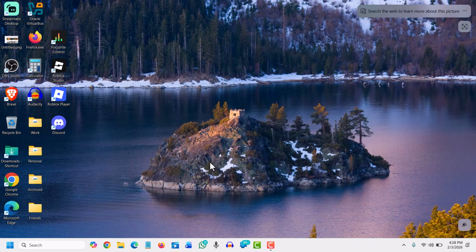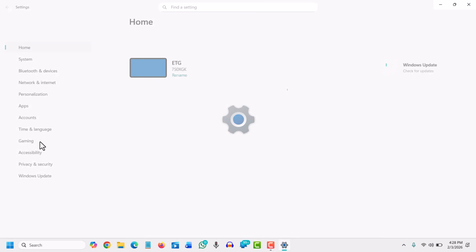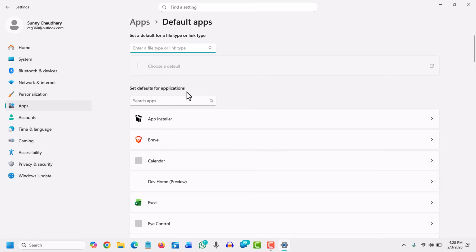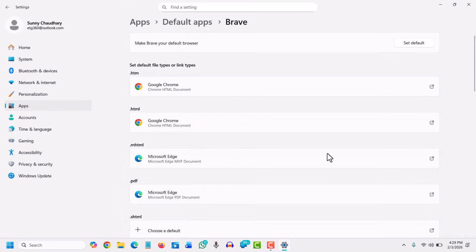Now the next one is change the default browser. So it stops Windows forcing Edge browser if you do not use it. So we will go to the settings. Most of the things are in the settings, and then we will go to apps and then default apps, and from here you can select whatever browser you use. Like I also use this one, and you can set it as the default.